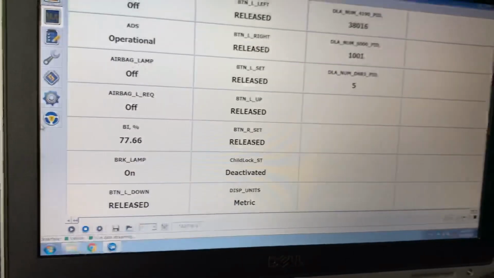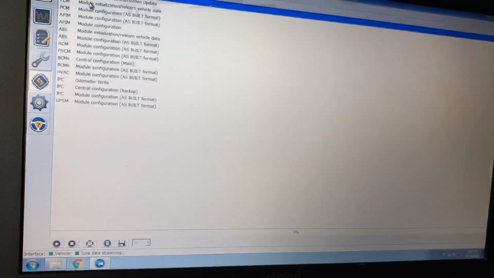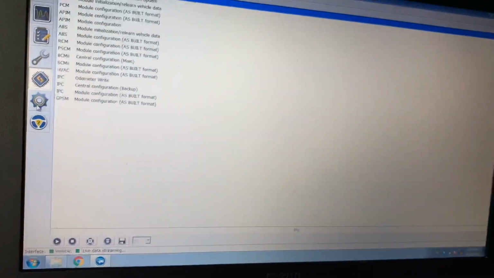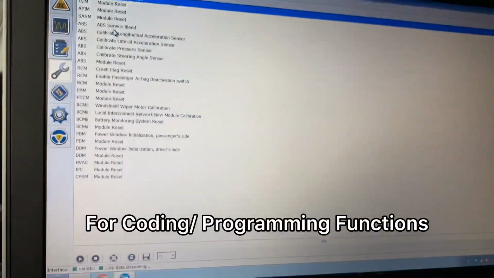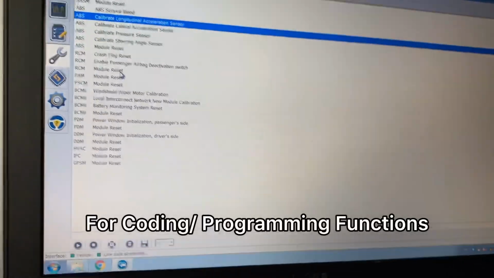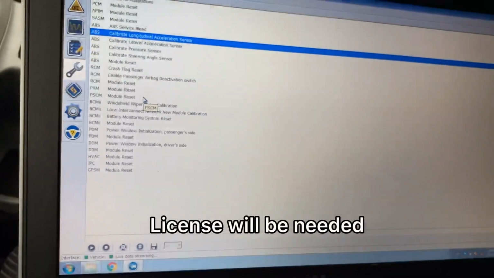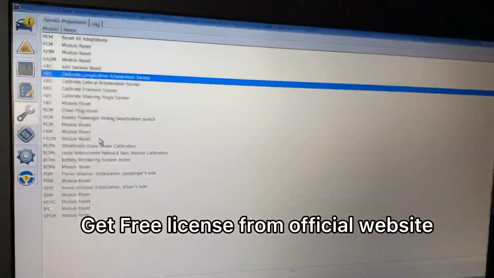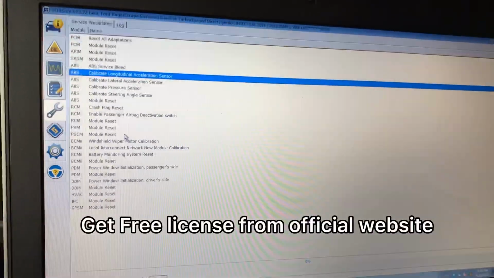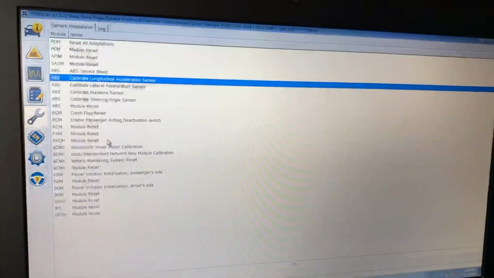But if you want to work with some coding function, for example service function, you need a license. For the license, you can get it free from the forscan.org or forscan.net website, for free.